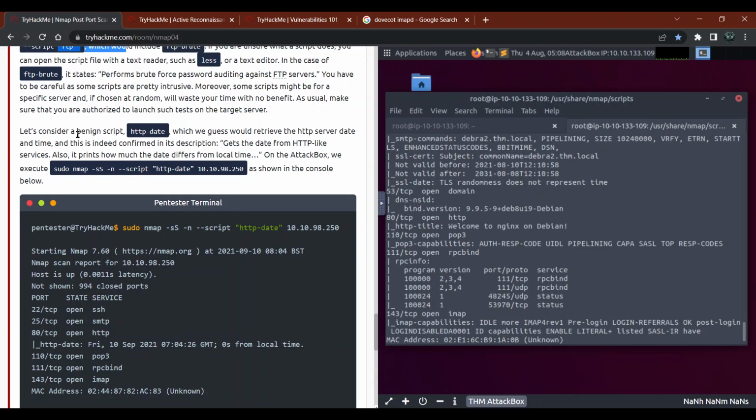Let's consider our example scripts. The http-date script, which we guess could retrieve the HTTP server date and time. This is indeed confirmed in its description: gets the date from HTTP-like servers. Also, it prints how much the date differs from local time. On the attack box, we execute that script as shown in the console below. So let's run it.